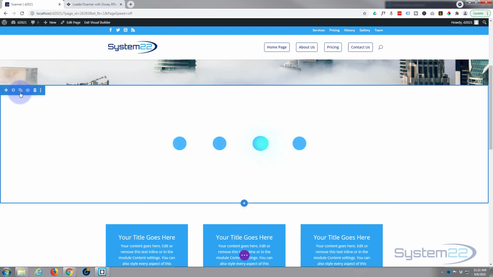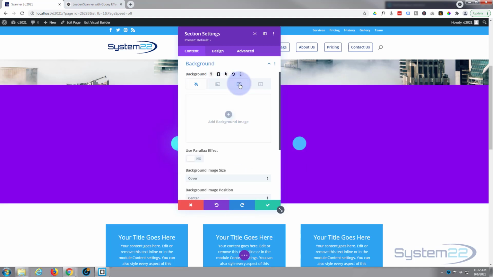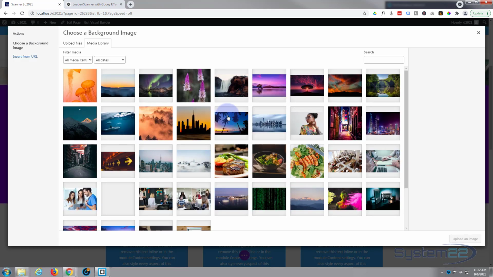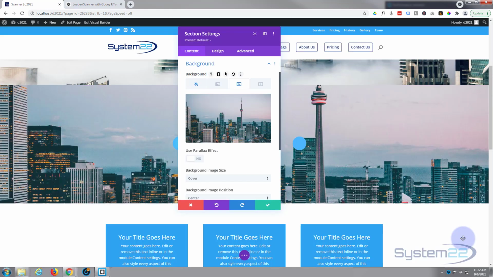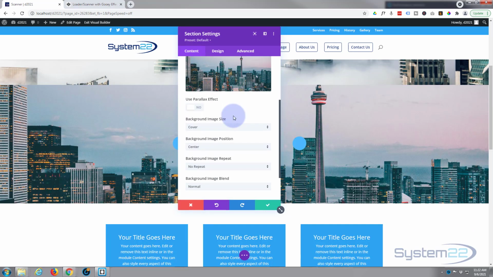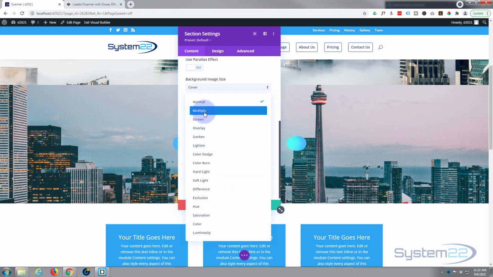We'll save that. I'm going to go into the section, little blue tab, background. Let's add a color. I think I added purple before, and we'll add an image, and we'll blend the two together. Let's go ahead, and I guess I'll use the same image as I did before. And to blend them, just roll it down a bit on the image blend. I'm going to use multiply today.